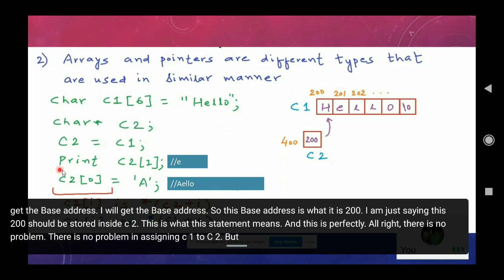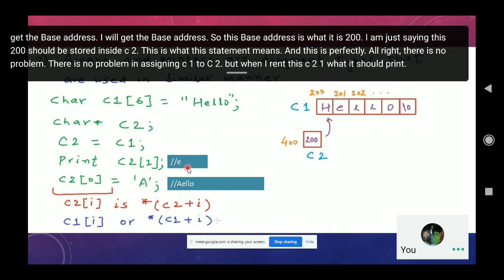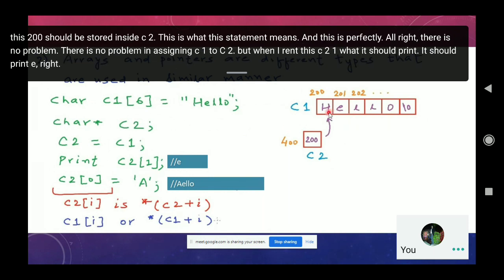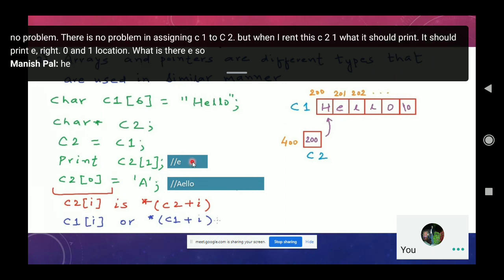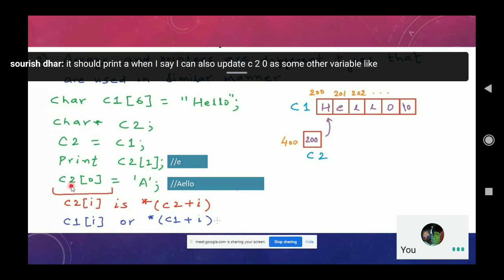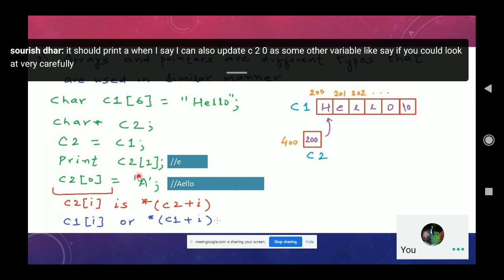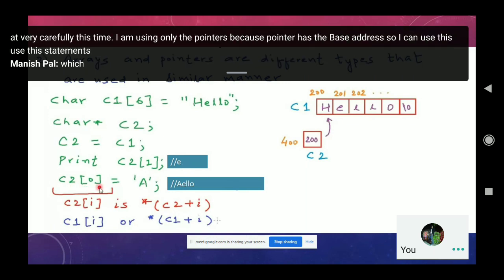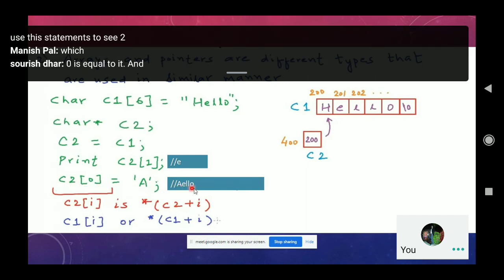But when I print C2[1], what should it print? It should print E, right? The 0th and 1st location, what is there? E. So it should print E. I can also update C2[0] with some other variable. If you look carefully, this time I'm using only the pointers because the pointer has the base address. So I can use these statements. So C2[0] is equal to it. And if I print this, I will get LO, not hello.